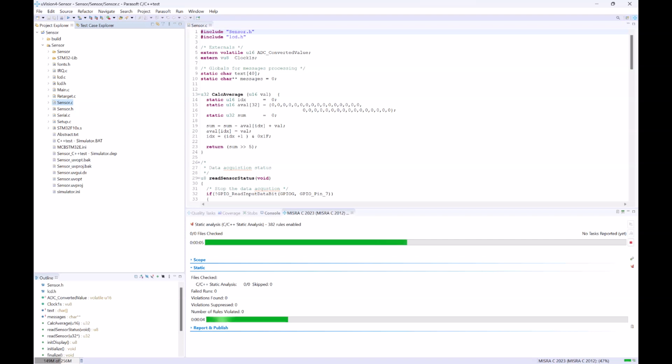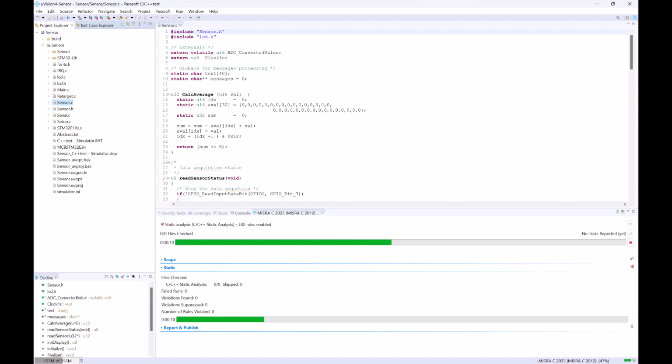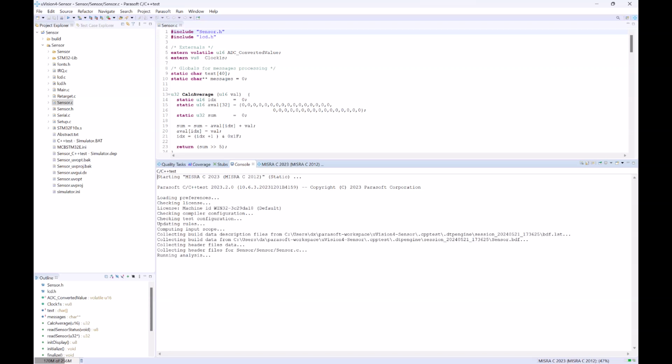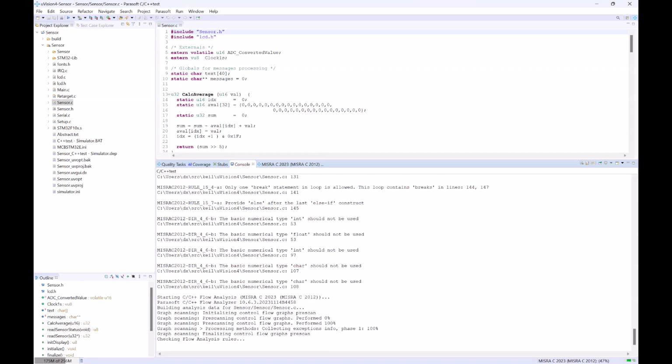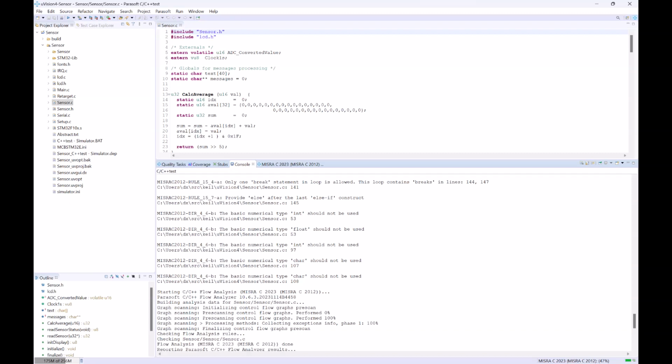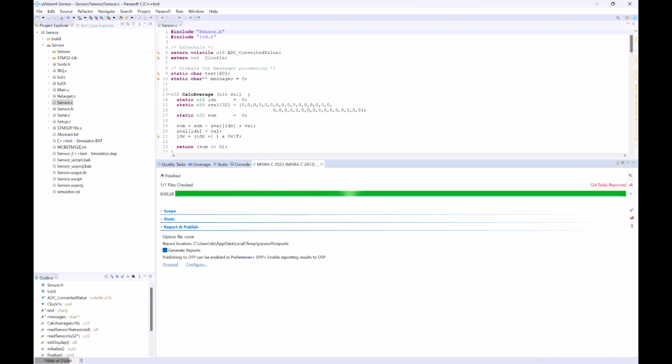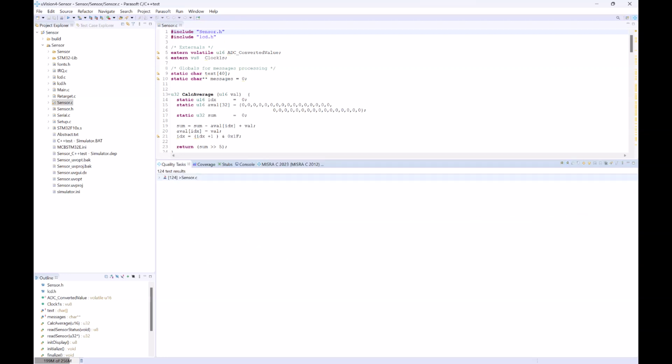So now the Parasoft IDE is analyzing this single file, sensor.c, against the 382 rules for MISRA 2023. You can go to the console tab and see the analysis in action. So let's give it a few more seconds to complete. You can see a percentage here, and we've completed. So if we go back here, you can see in the red here, 124 tasks reported.